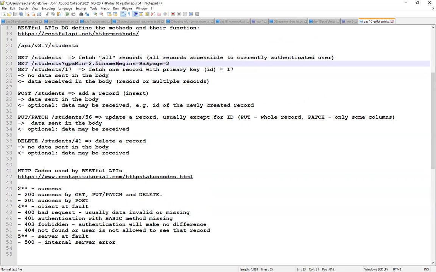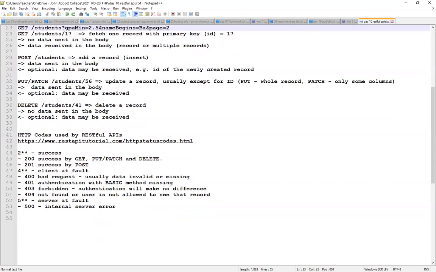Also, if the information is wrong, for example, GPA, if they say GPA minimum is 2 WO, right? Well, that's not a number. So that would also cause a 400 bad request code, right? Because I cannot parse this GPA. It was supposed to be numerical, right? It wasn't.